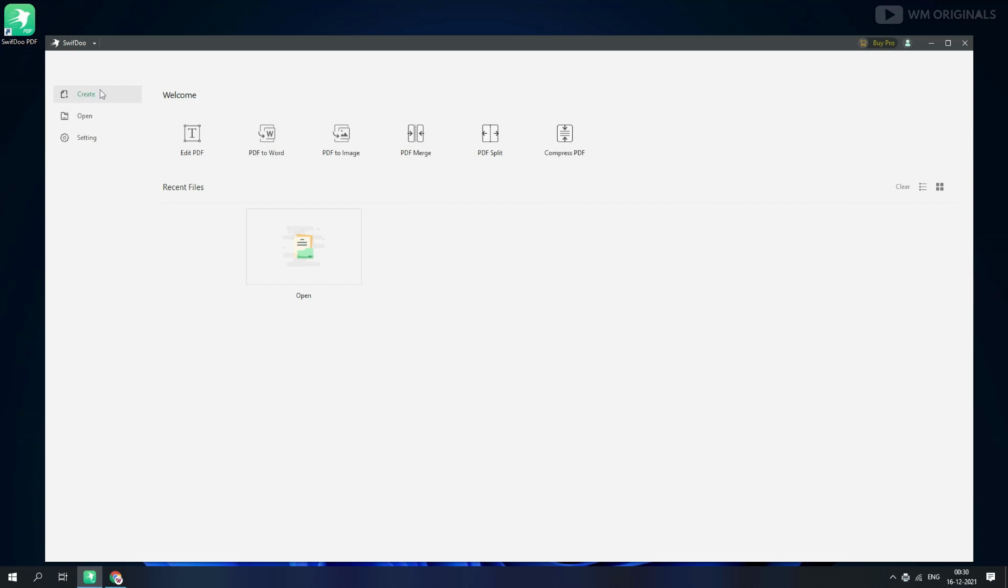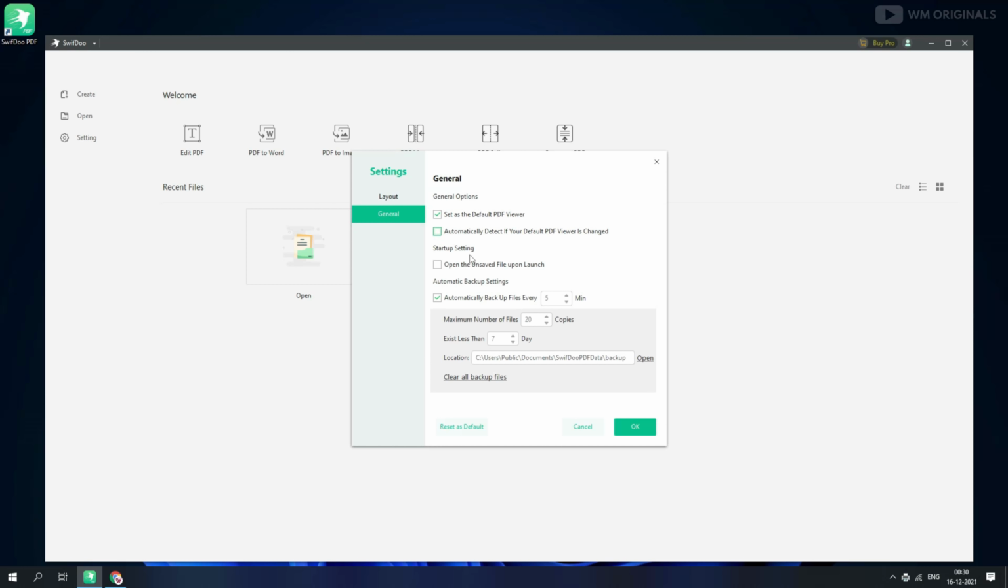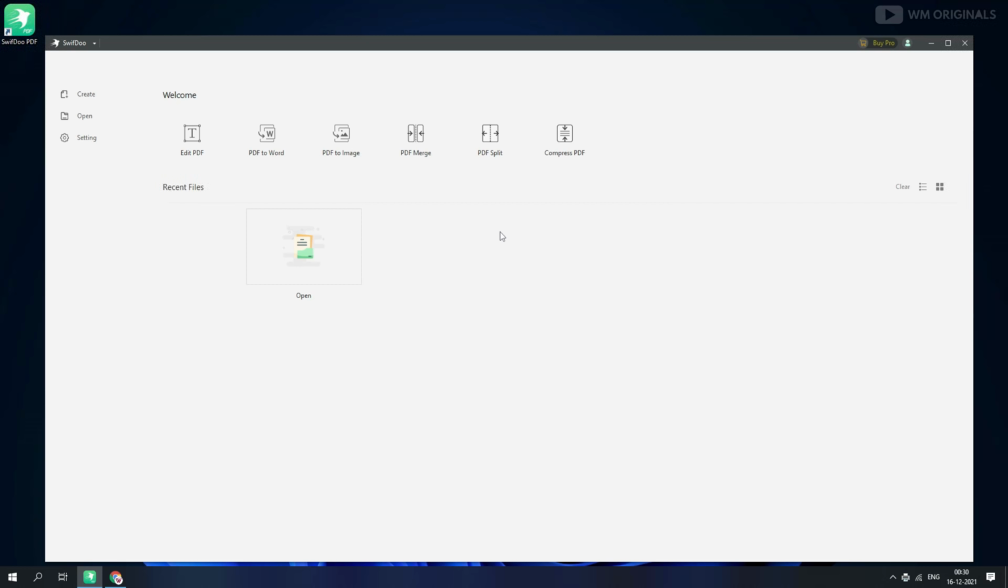Here on left side we have option to create a PDF, open a PDF file, and next from here we can change settings for SwifDoo PDF editor. And here we have SwifDoo PDF tools. We can edit PDF, convert PDF to Word, convert PDF to image, can also merge PDF files, can also split PDF files, and next we have compress PDF. This can be very useful as we do require files of low size in KB to upload them on various websites for jobs and verification process.